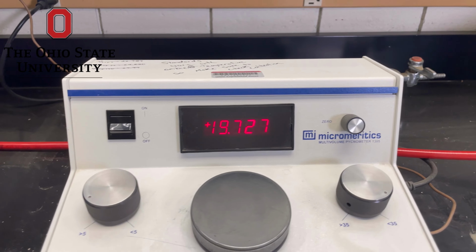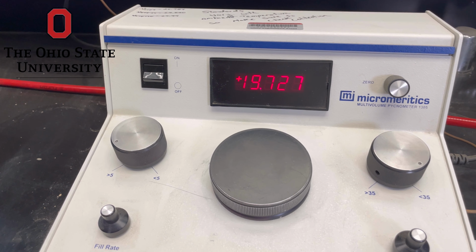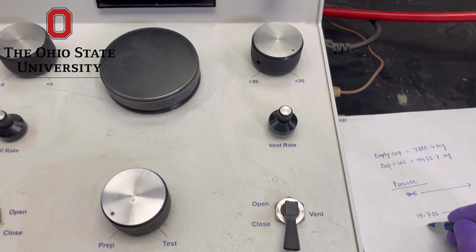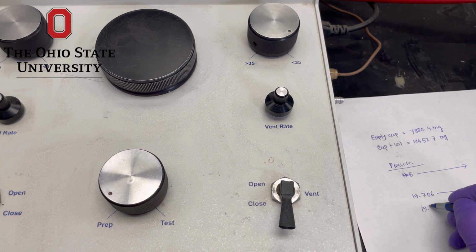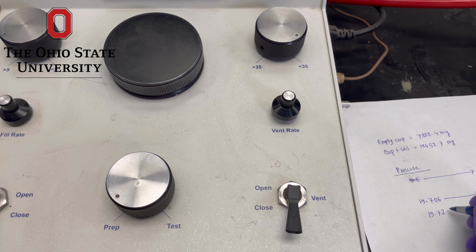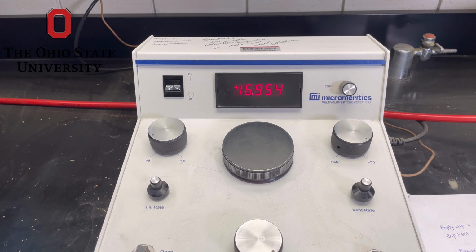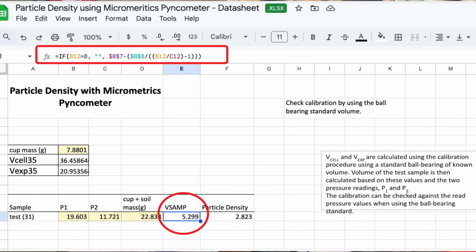So we are getting that value, and then we will switch this from preparation to test. So now it's in preparation, and we will take it to the test section, and then we will take another measurement. So we will note it down here. Using this value, we will calculate the particle density.